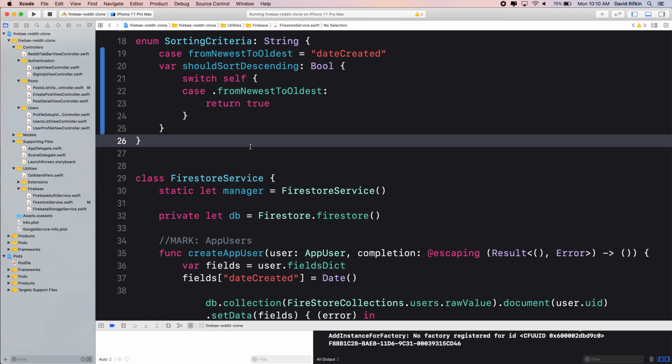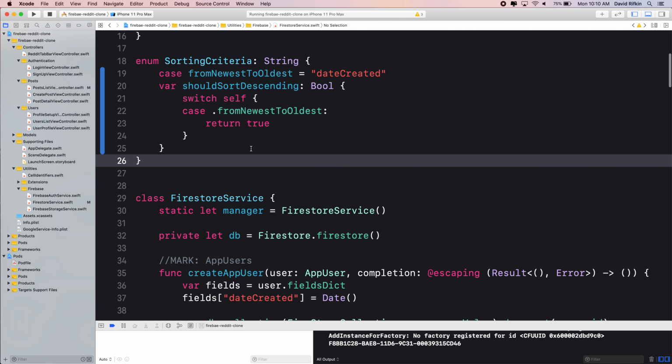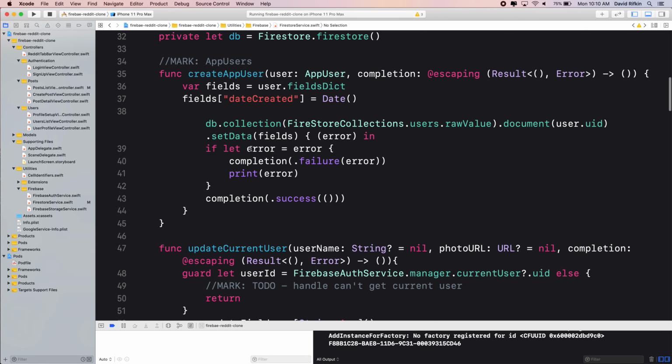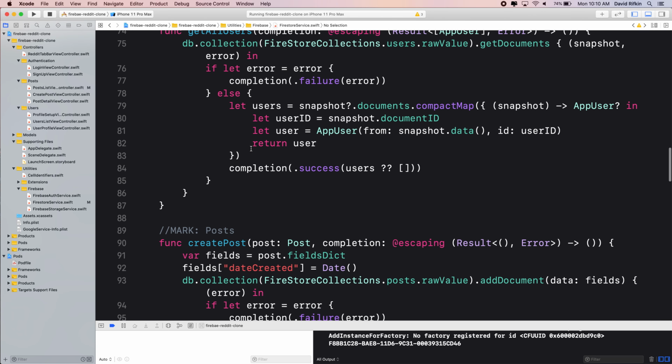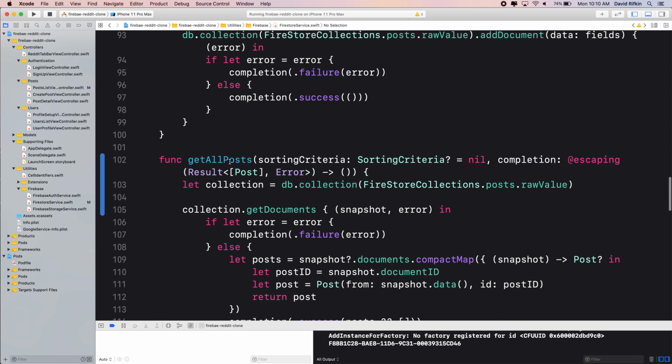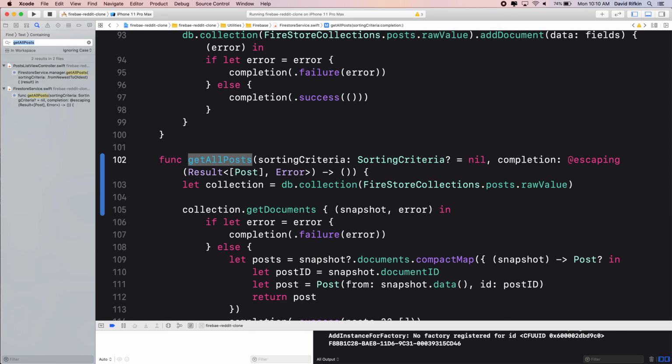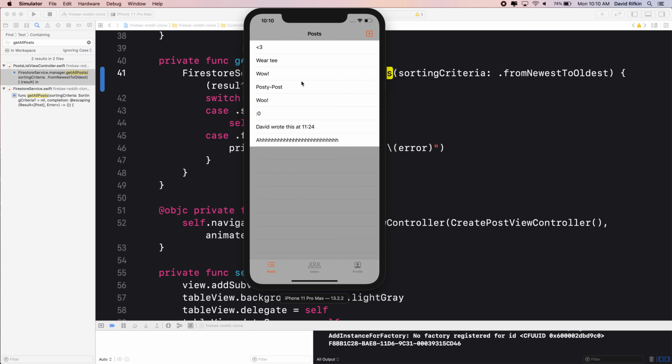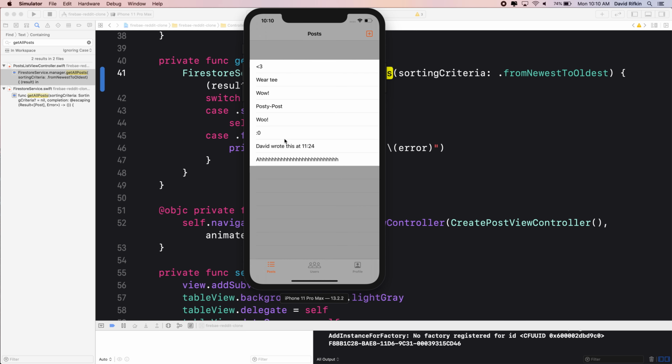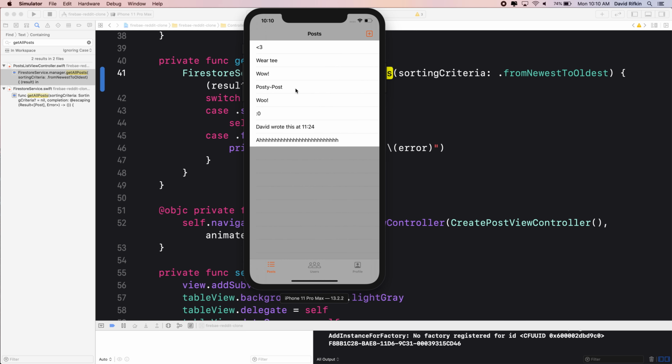Cool? All right, so now we want to make this sorting criteria work. And where I was using it was in this getAllPosts function, because I wanted to get all posts in this list view controller. Sorry. No worries. I want to get all posts in here and sort them out so I saw the newest at the top.